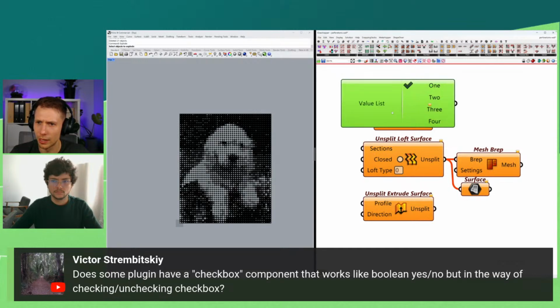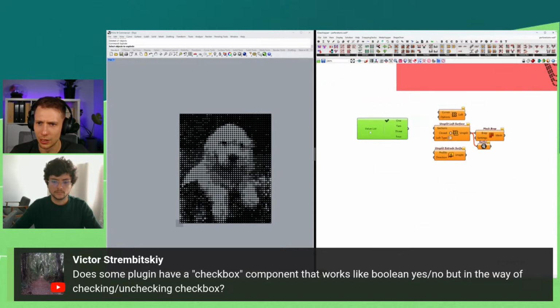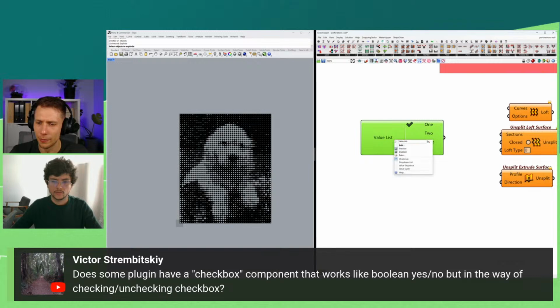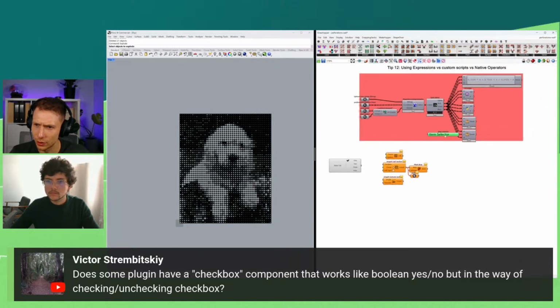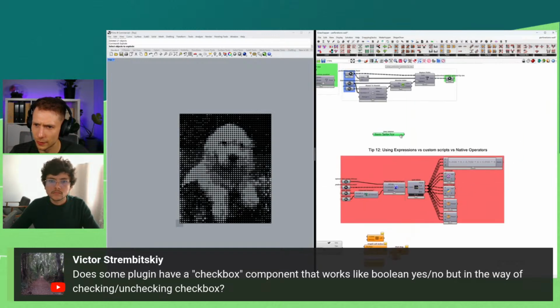It can also be like a checkbox. So this can be check yes or no. But also, I think there is one which is called item selector. I think it's from the Human plugin. I think this one. So I think in this one you can also right click, check it to checkbox.